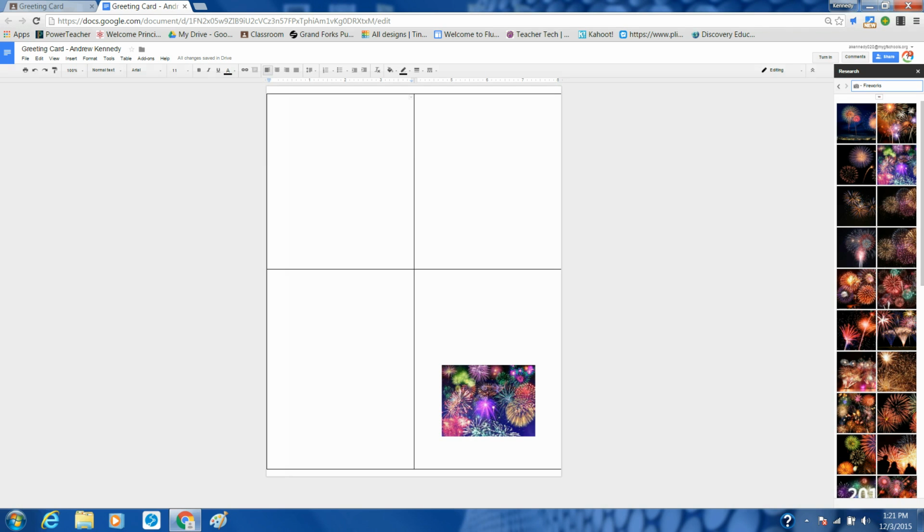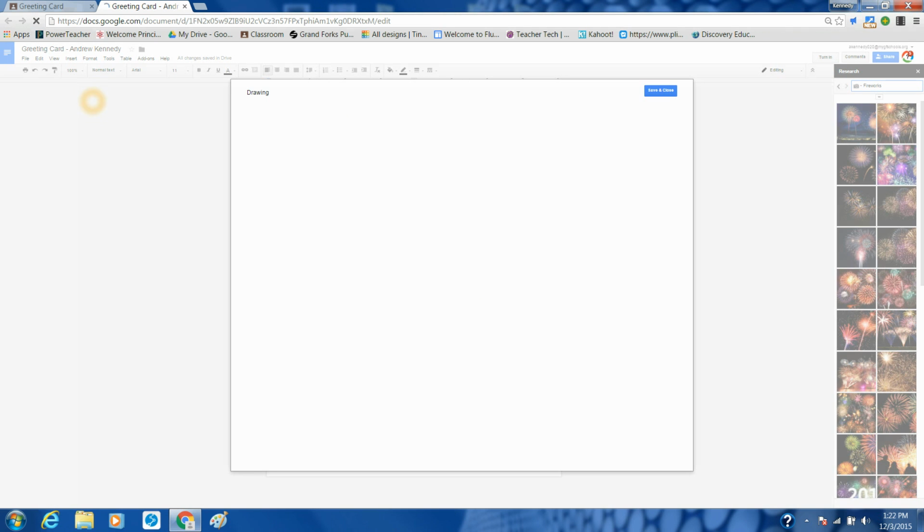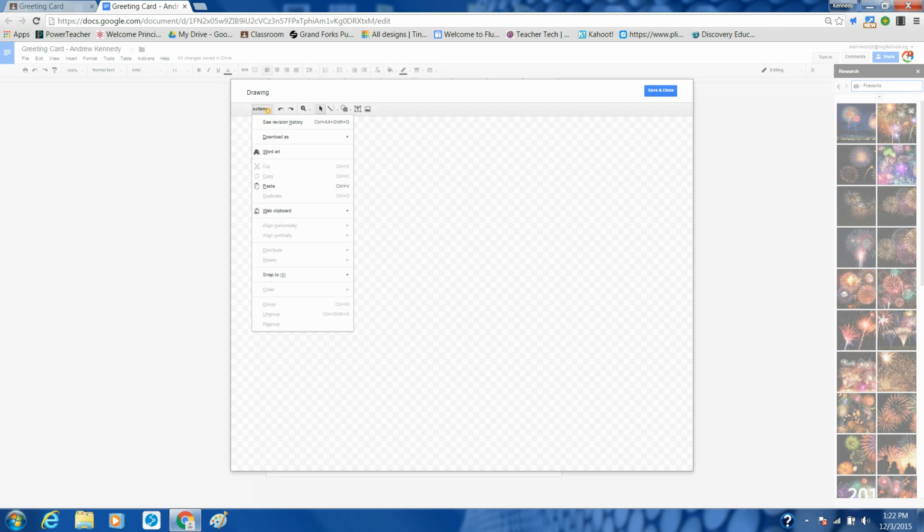Make sure you go back to the upper left hand corner, and now we're actually going to put words. I know you can just start typing here, but it's not going to be centered, it's not going to look good. So to get your words in there, you're going to go to Insert, Drawing, and we're going to use word art. So we're going to go to Actions, Word Art, and put Happy New Year.